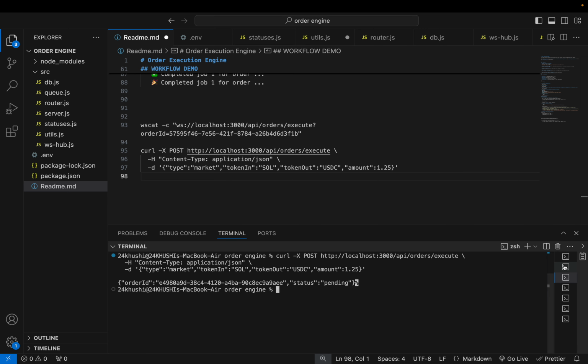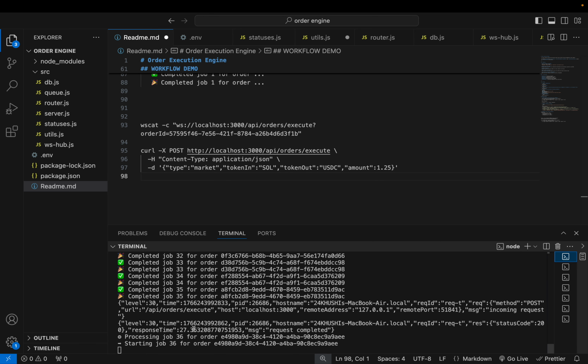So yeah, and we would see in the main terminal that job 36 has been started. Previously I was using it for test purposes. Till now I have generated like 35 jobs to see if everything is working fine. So this is the 36th job, as you can see.